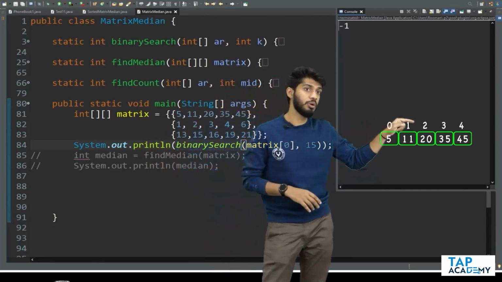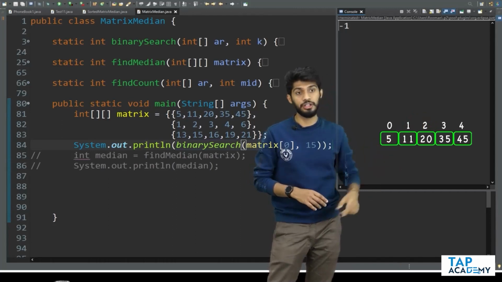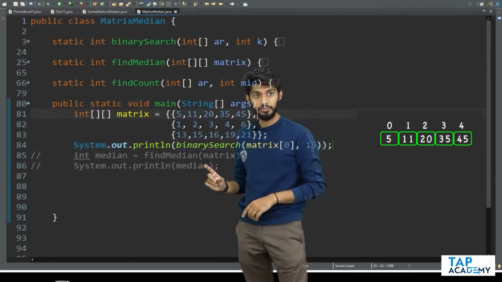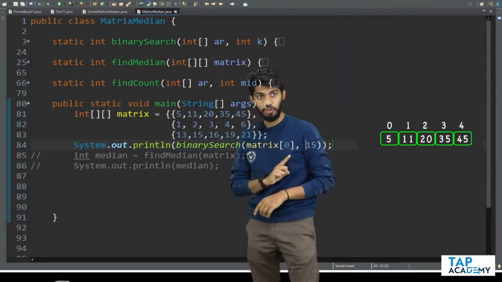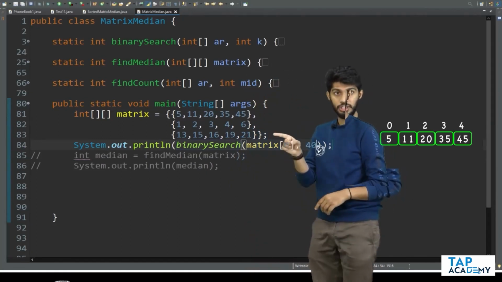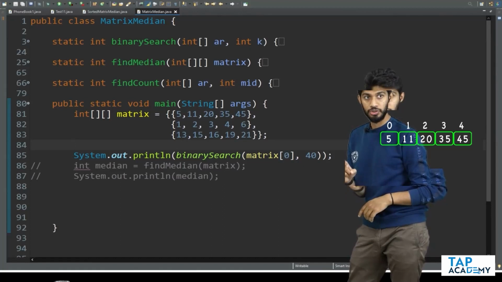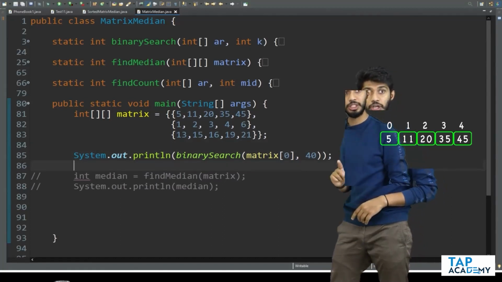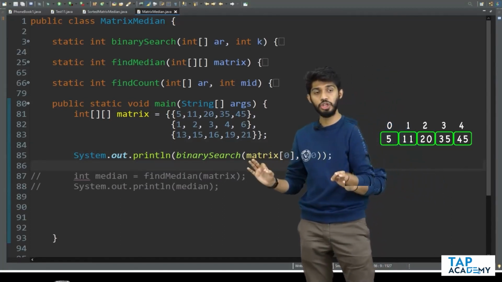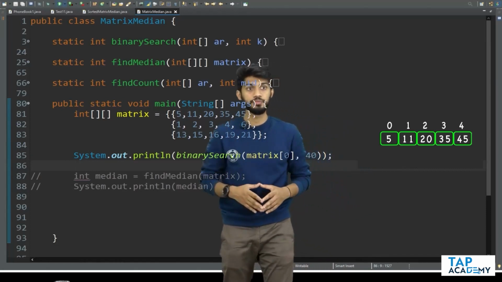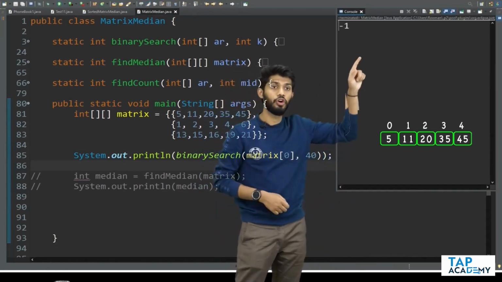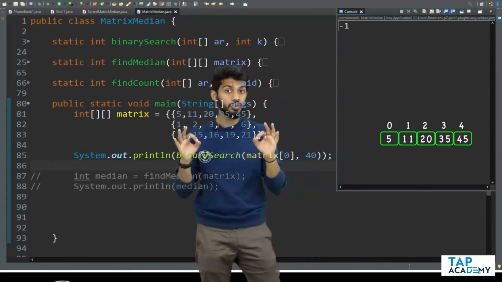Now let's assume over here I will find for 40. I will change this mid value to be 40. You can give one space over here so that there is no confusion, and also after this line one space. So I am checking for 40. Let's see what exactly the output is. For 40 also it's saying -1. Now this is a problem.